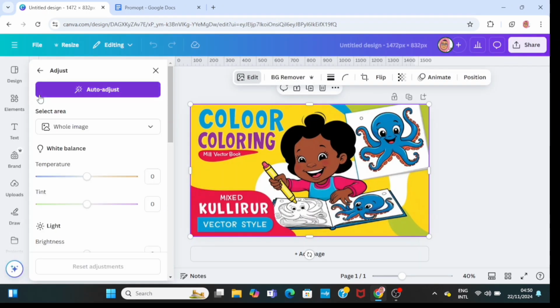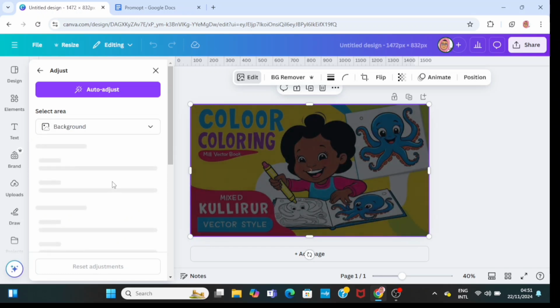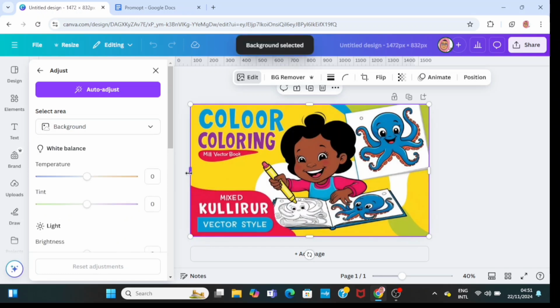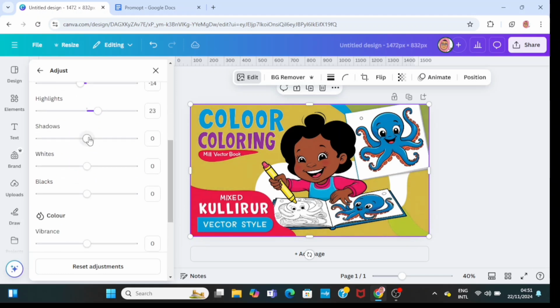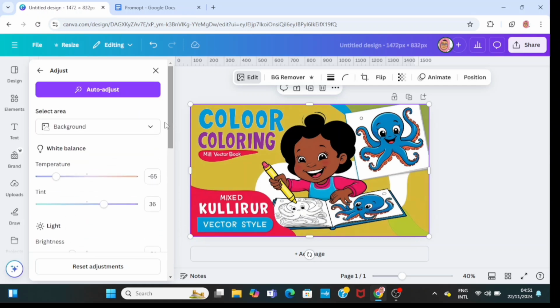So I'll click on adjust. Here now you can decide if you want to adjust the whole images, the foreground or the background. I'll just click on the background so that I can show you how to adjust the background. You can decide to adjust the temperature of the background color, you can see, or you can decide to increase the tints or the brightness. You can also play with the contrasts and the highlights.